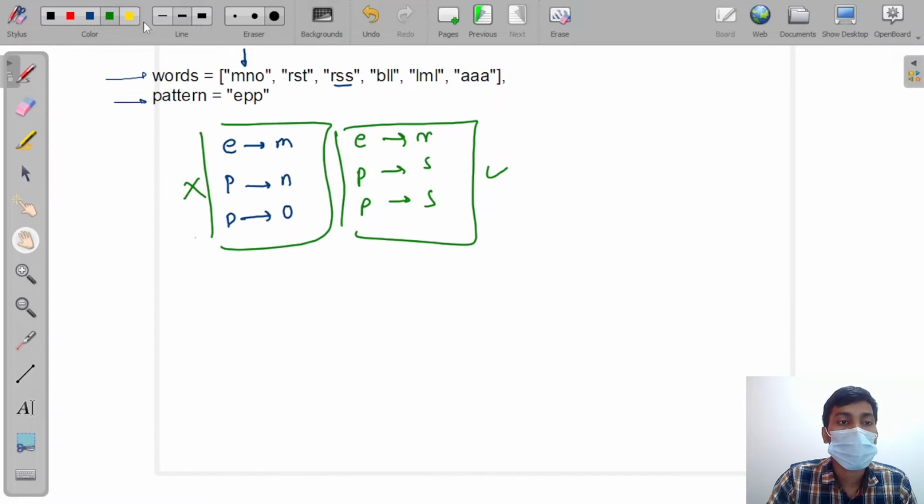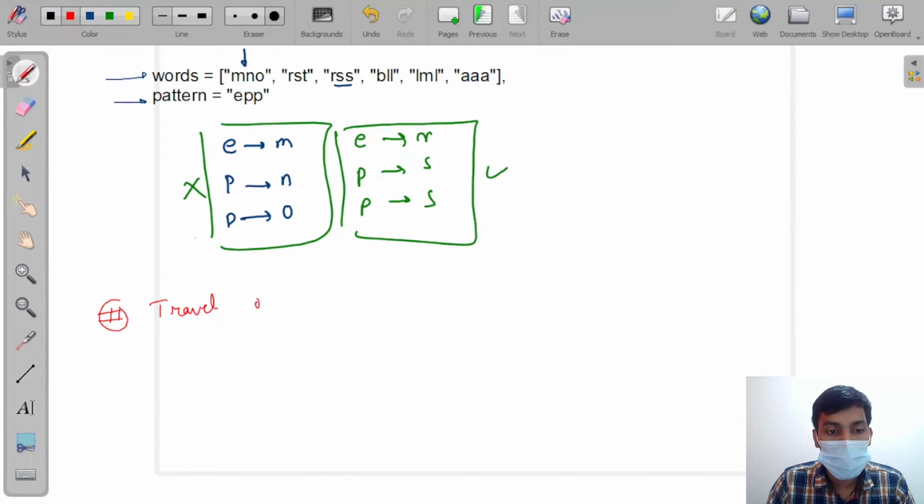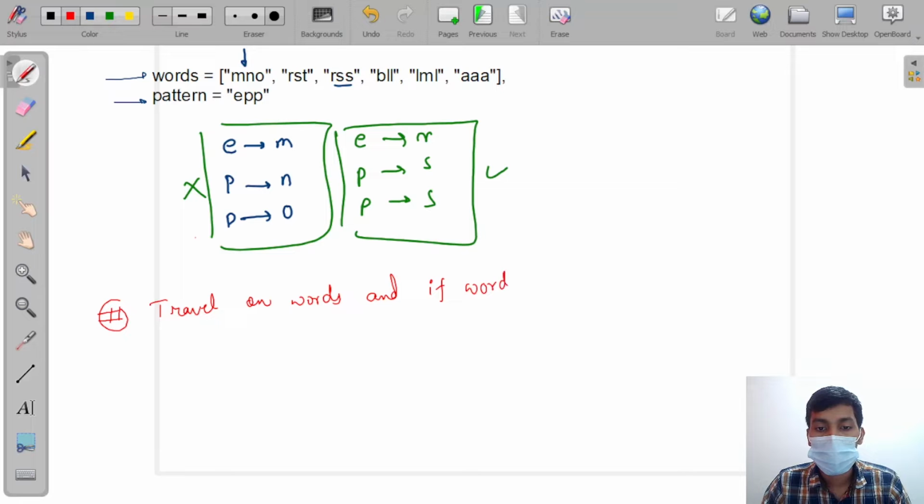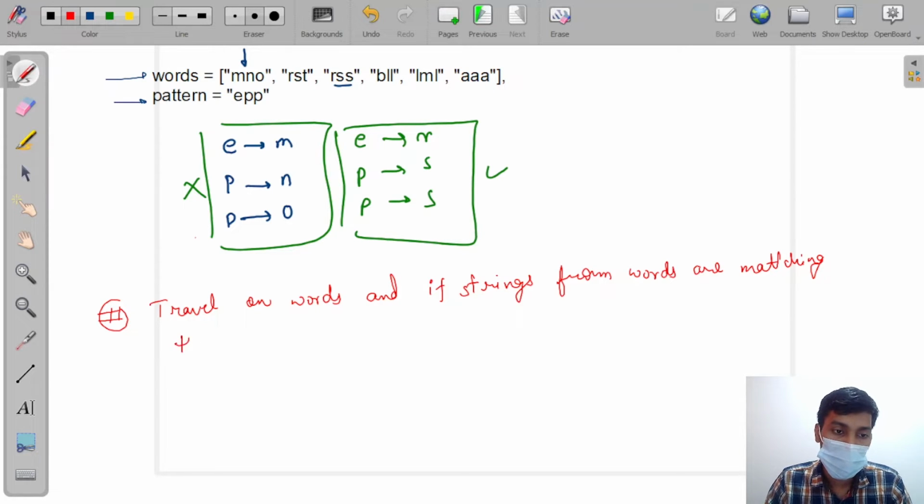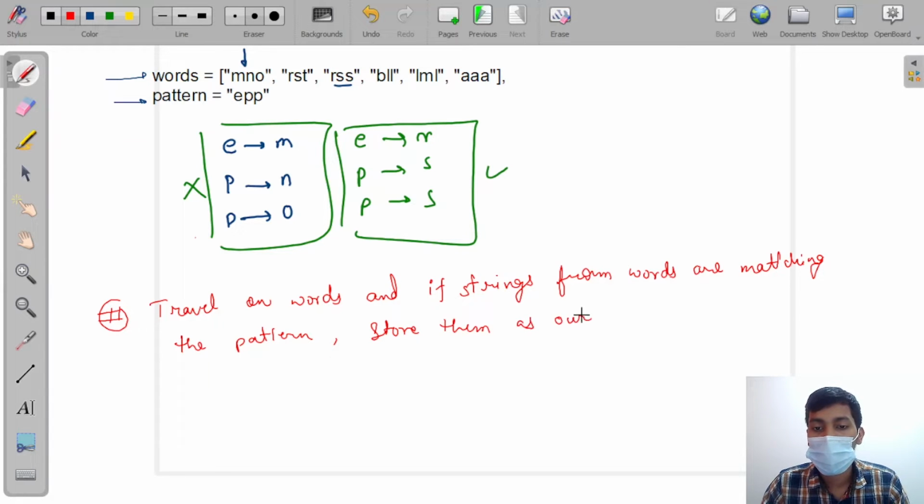So our basic approach is going to be something like this. Travel on words array, and if strings from words are matching the pattern, then return, or instead of saying return, let's say store them as our result.